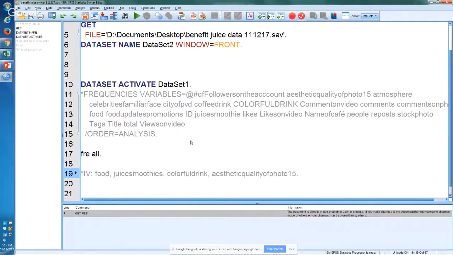SPSS learning. So sentences that start with an asterisk are called comments. So I can, for example, where it says frequencies variables, I've commented out that command. By commenting it out, it means the next time I run the syntax, it won't execute that, but it will still execute this one on line 17 where it says free all, which means frequencies for all the variables. The variables you started listing, I said, you know what, I want to capture this thought right now, so I'm going to start with an asterisk and just start typing. That way I can keep track of anything.